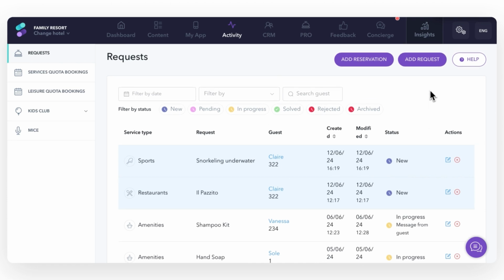On this same screen, the staff can manually create a booking or record a request. These options are very helpful. For example, when a guest calls reception and asks the staff for assistance in making such a booking or request. Through the Add Reservation button, you add bookings that have a specific day and time, such as the snorkeling activity we are currently viewing. Through the Add Request button, you add a request that needs to be resolved as soon as possible. For example, an amenity or a housekeeping service. These requests are the type 2 that we will see next.